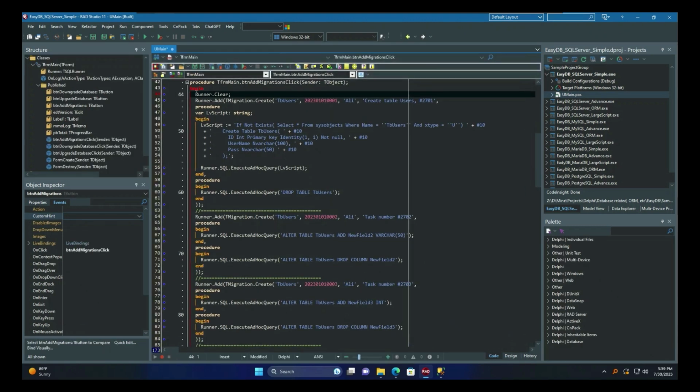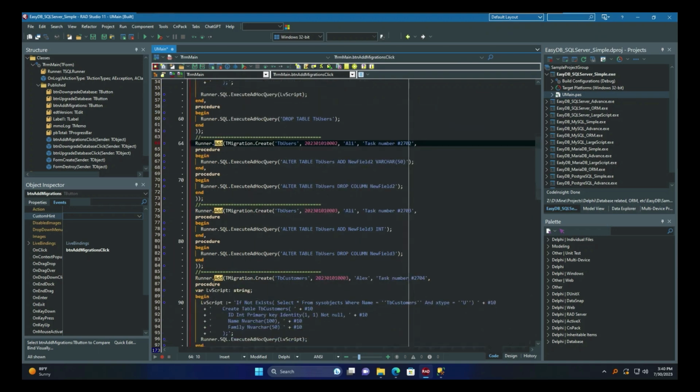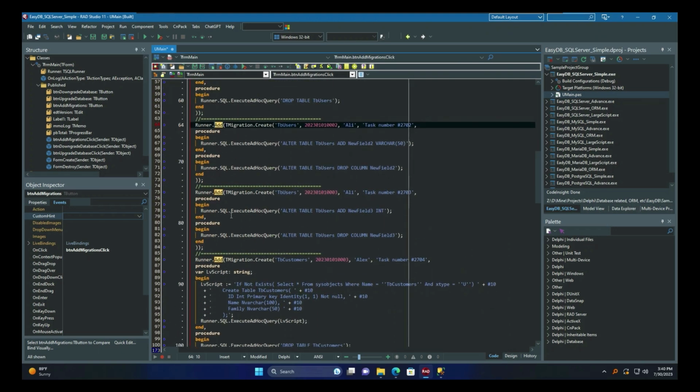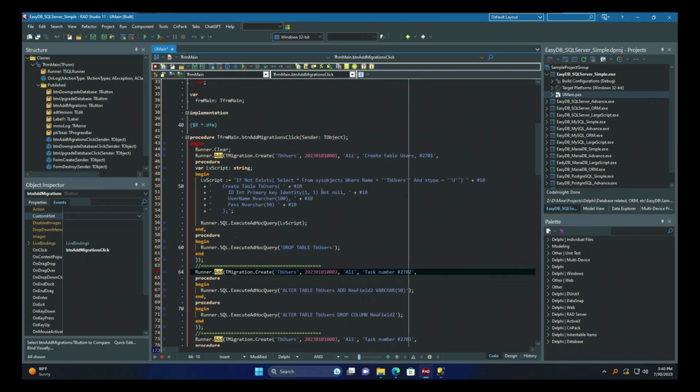Before anything else, it is necessary to clear the runner. You can add one migration at a time. As an example, I have 4 migrations here. Note that we have a tMigration class that is the structured object that will manage upgrade or downgrade of each version.